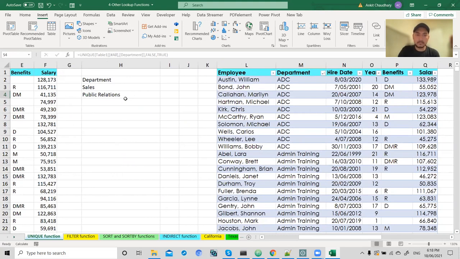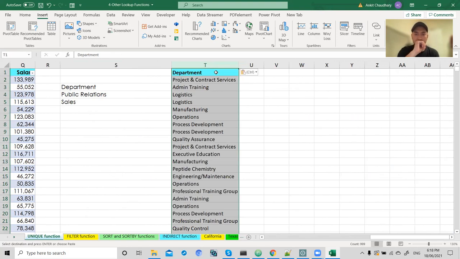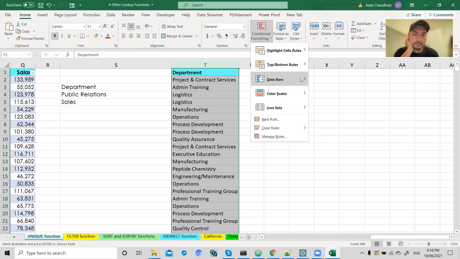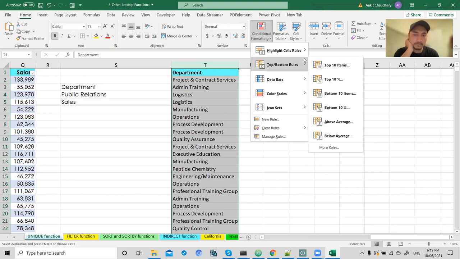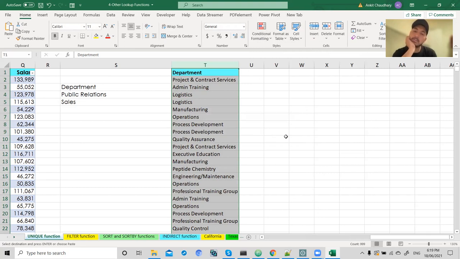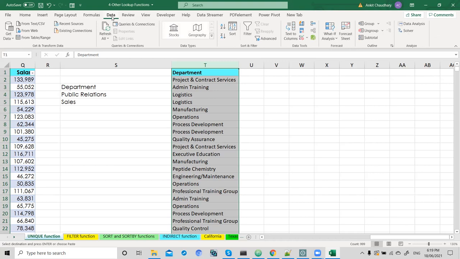Another way is we can simply copy this information and paste it here. And then from here in Data, we had a remove duplicates option. In conditional formatting, this will highlight duplicate values. But we can even remove duplicate values. We had some option. Let me check inside Data. Here we have the option.